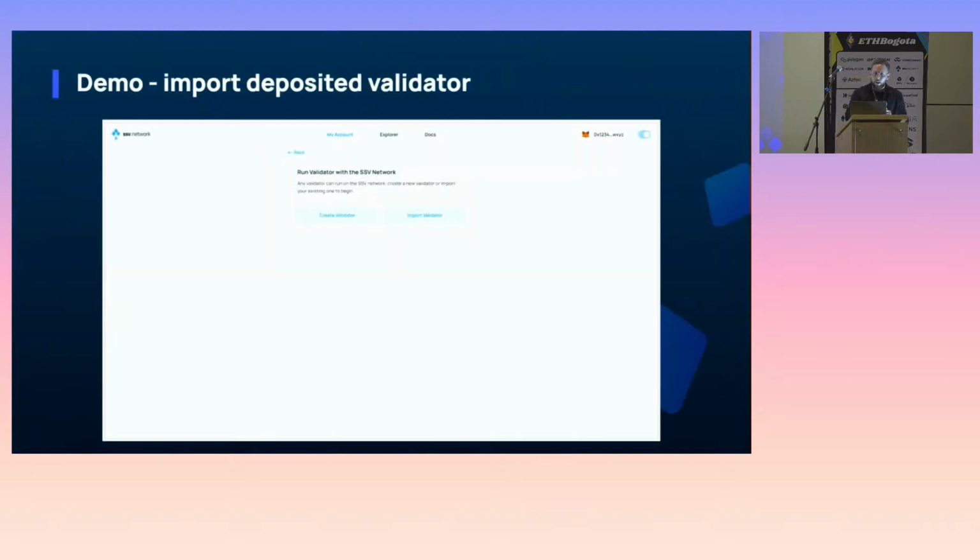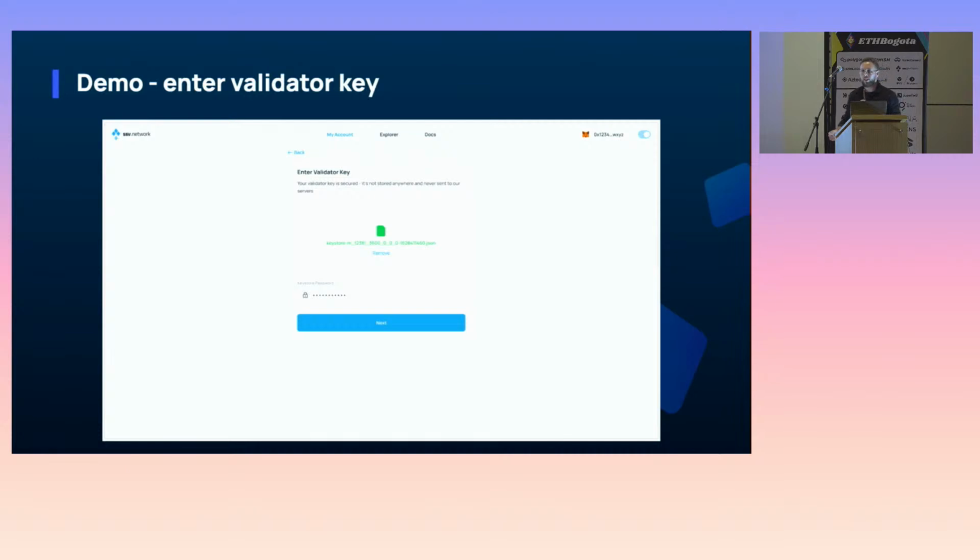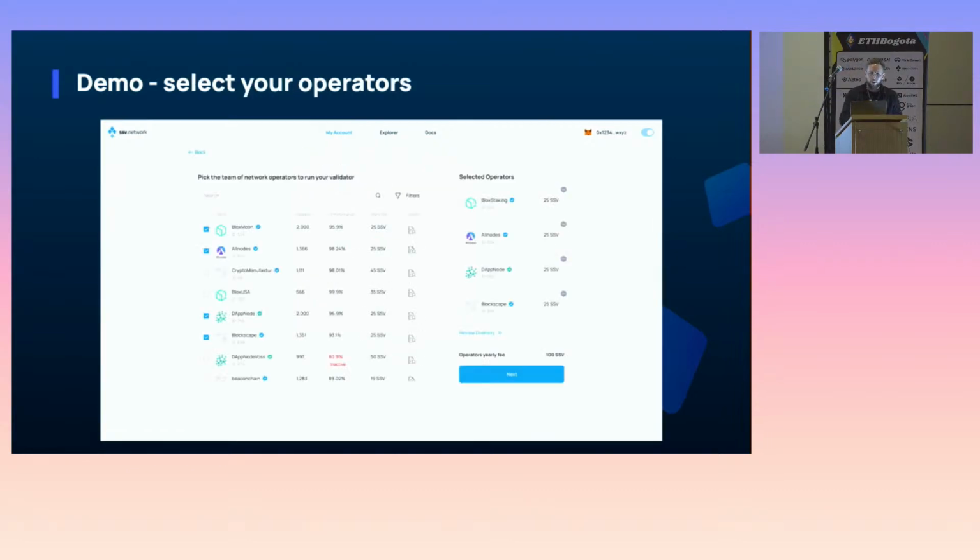Now, I want to showcase to you how it looks through a very simplistic flow or use case of a solo staker that has a validator that he wants to run on the SSV network instead of running his own infrastructure or instead of choosing a centralized staking service. So we built a very cool and easy web app, which you can try, where you basically come with your validator and you can import it to run on the SSV network. All you have to do is bring your validator key, bring your keystore file, enter your password if you have one so we can extract the key, and then you'll be asked to choose the operators for your validator.